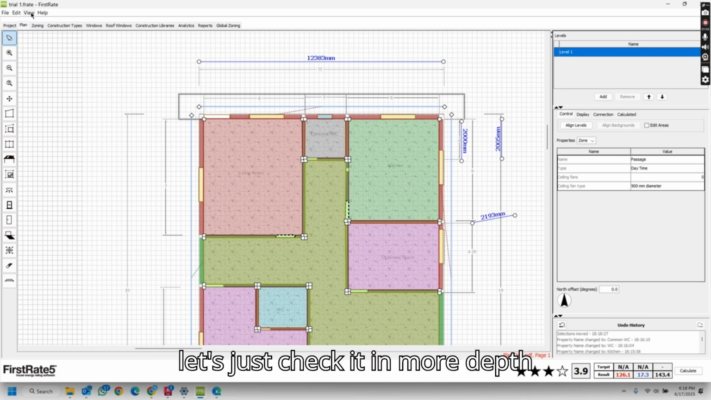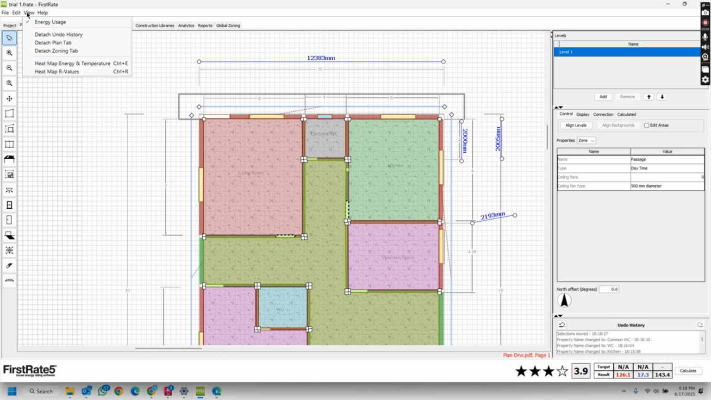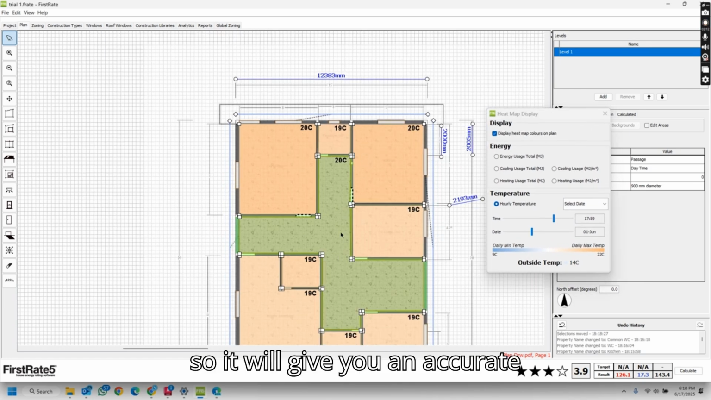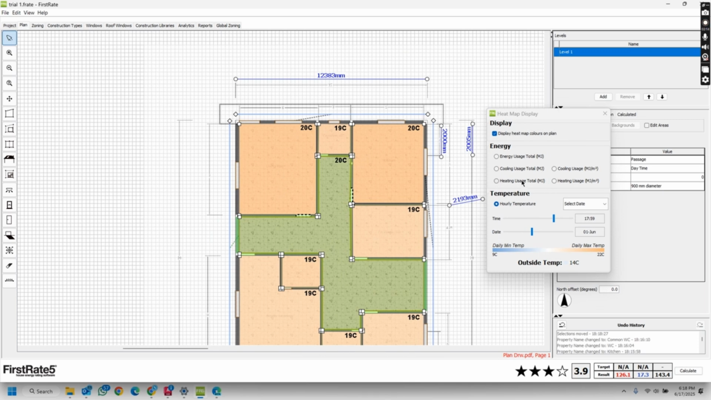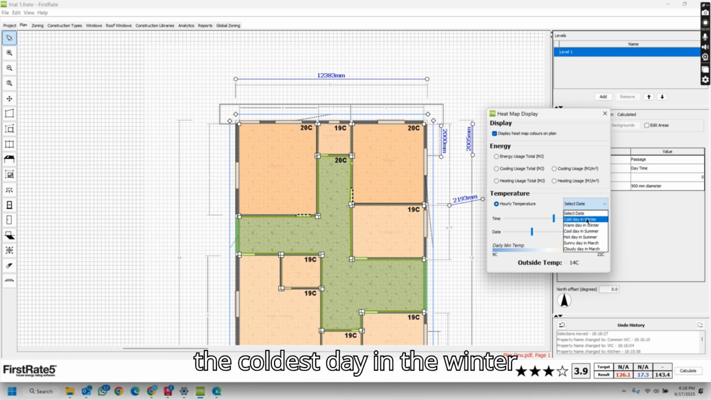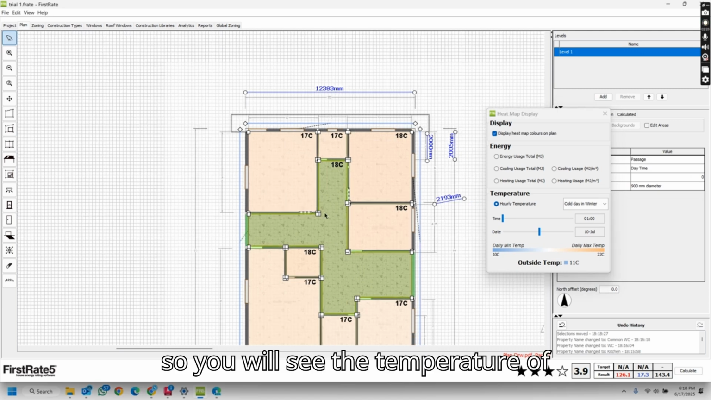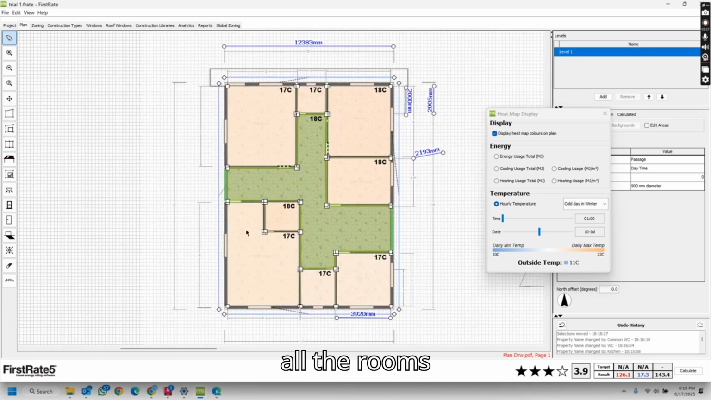So let's just check it in more depth. I can go in the view tab and click on the heat energy temperature. So it will give you an accurate temperature value. I will just select the coldest day in the winter. So you will see the temperature of all the rooms.